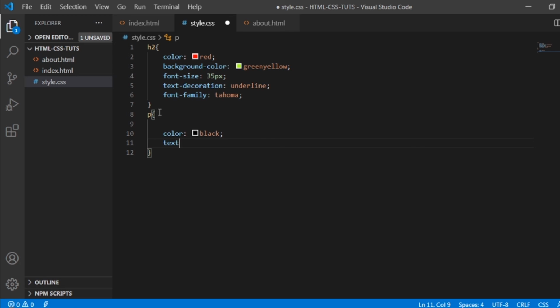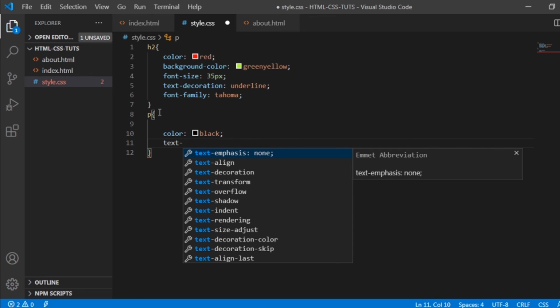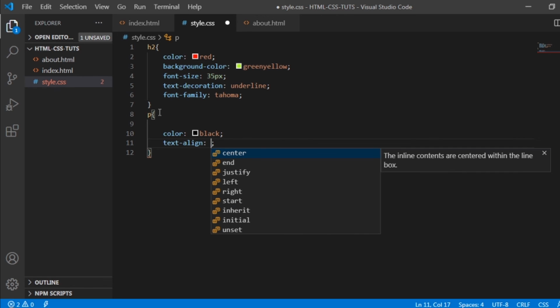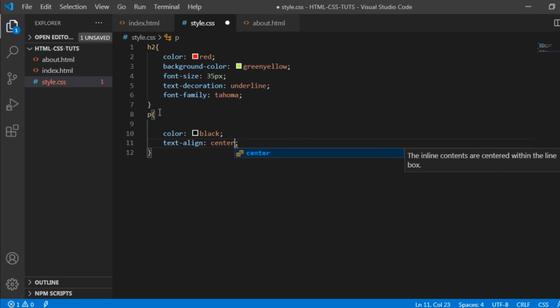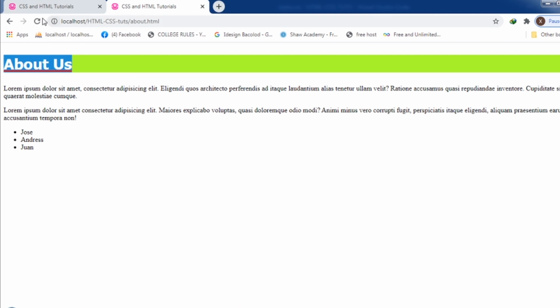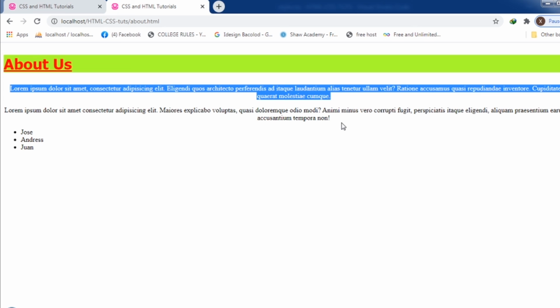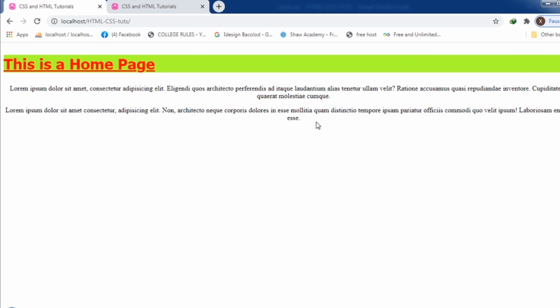Text align. So the purpose of this text align, you could align the text whether in a center, in a right, or left. Okay. So let's say for example center. Okay. So if we will be saving this and preview this on the browser, all of the content will be at the center. Okay, same here in our homepage.